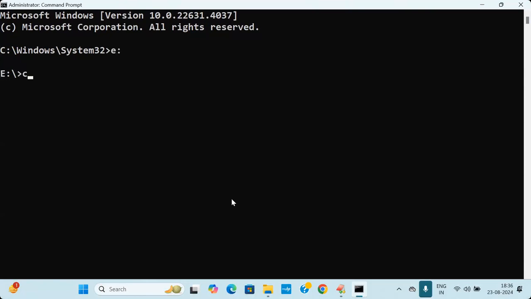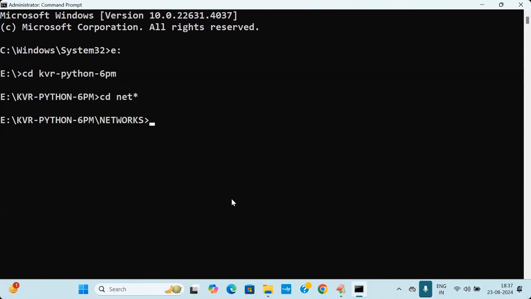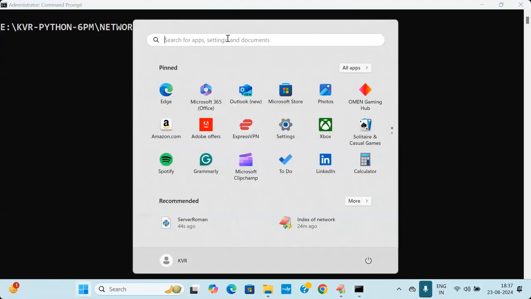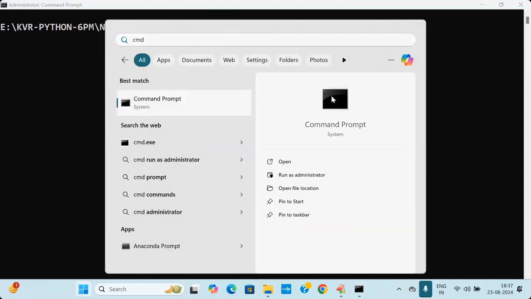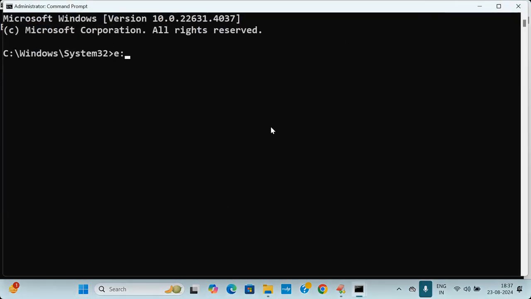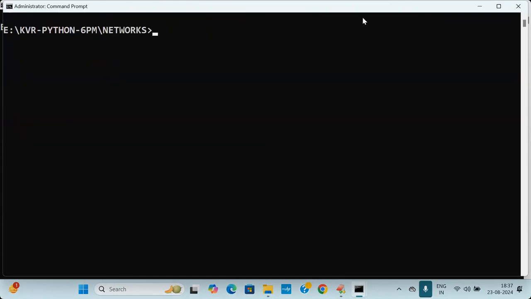Understood that? E:, KVR, Python, 6 p.m., and cd networks. See students, this is called one command prompt. Here I will run the server code. One more command prompt I will open. Here, you see students, KVR, Python, 6 p.m., networks. So there I will take it.